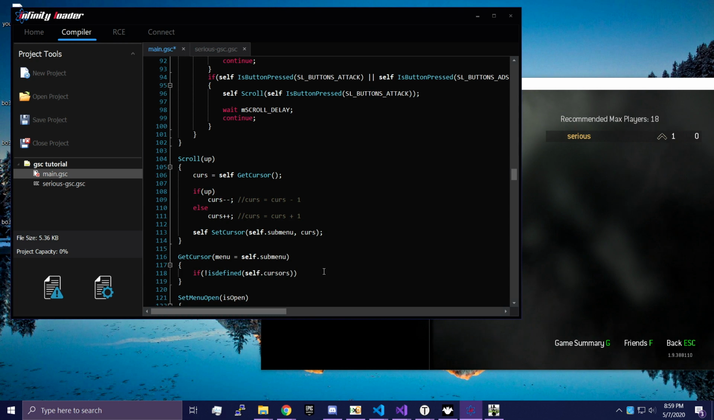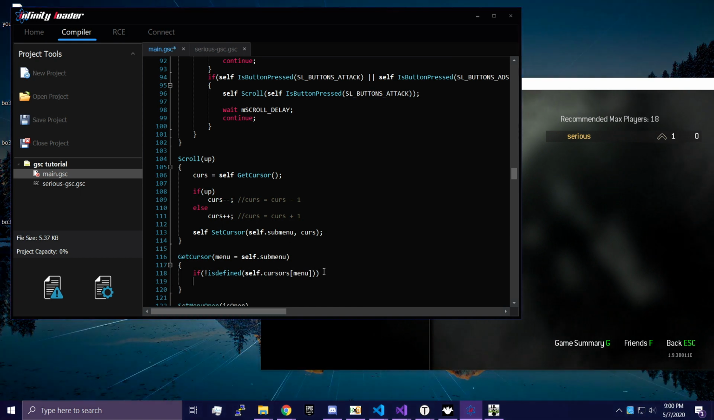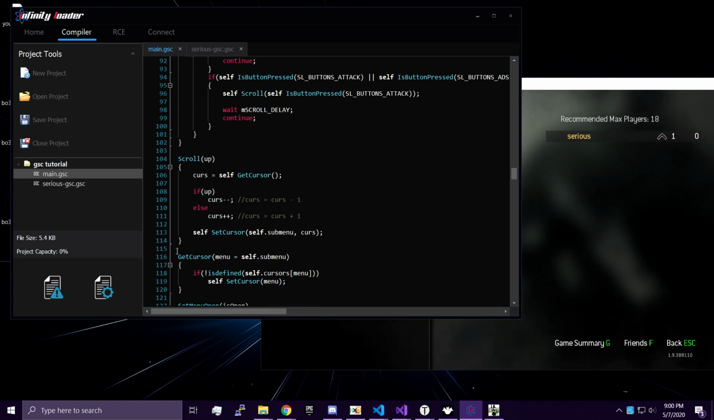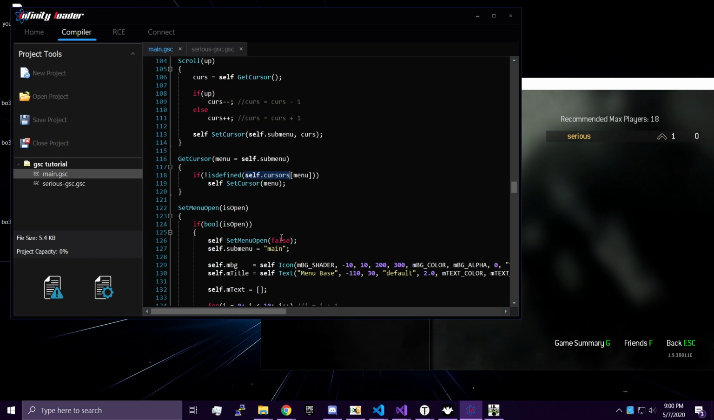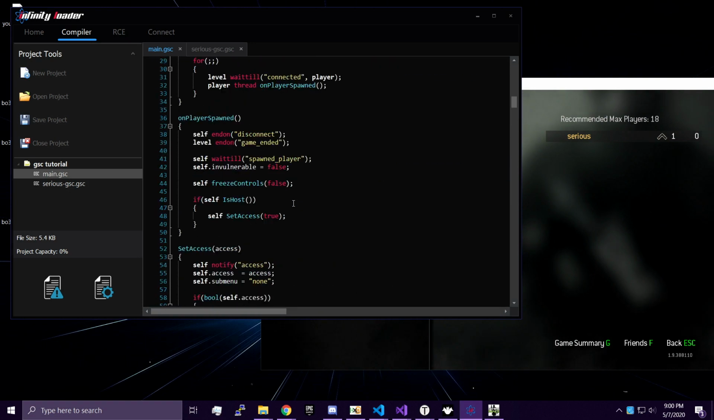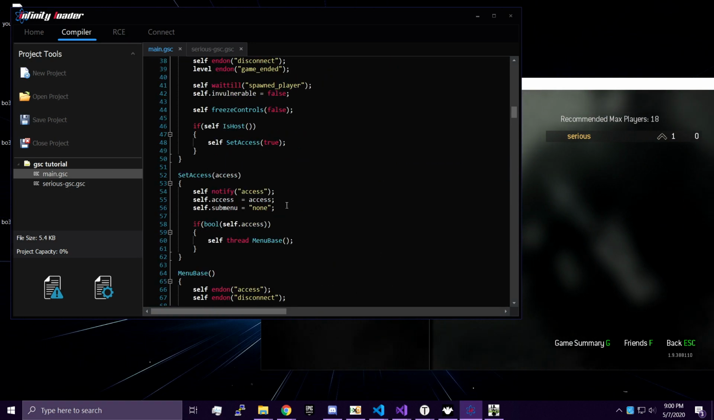self.cursors[menu], and we will do self setCursor(menu). Now, one thing is we don't have this variable defined, so let's go ahead and put this in our set menu open really quickly. Or I'm sorry, our, where is it? Set access. You see how we create default variables?